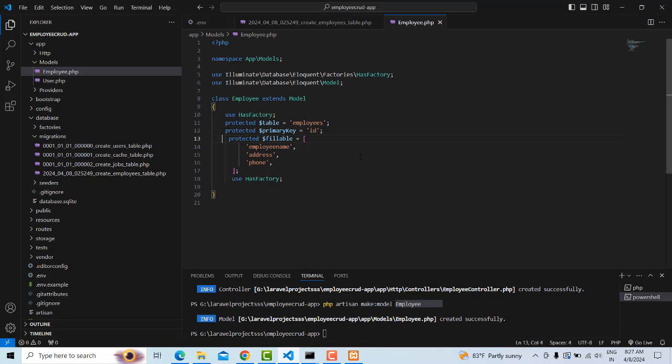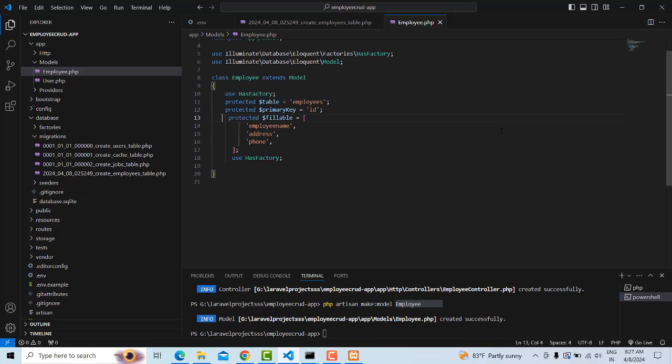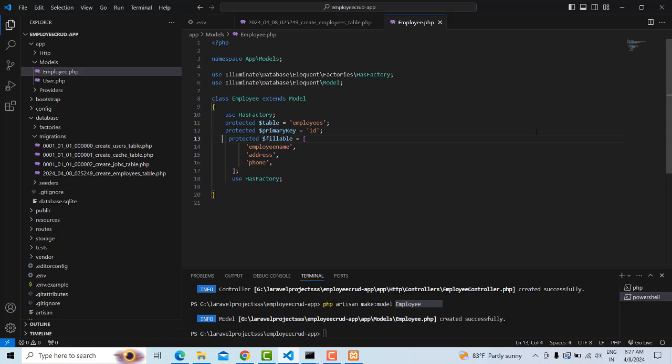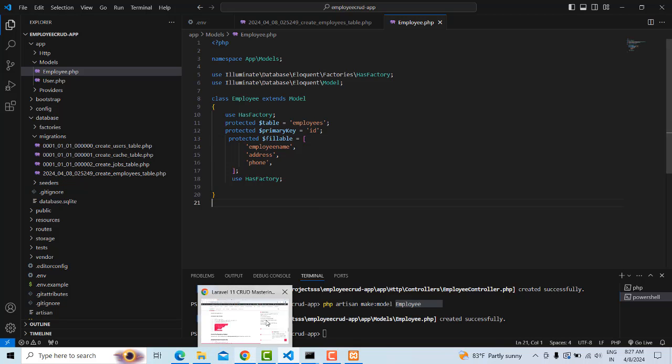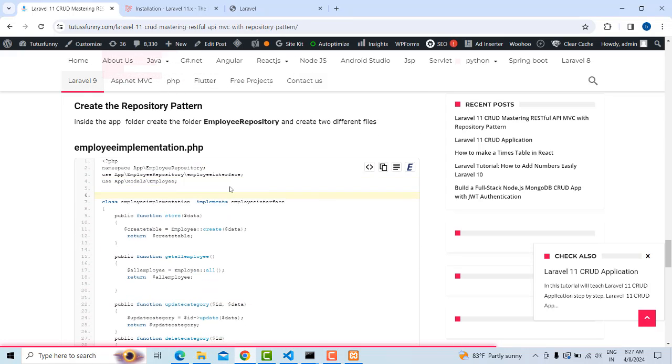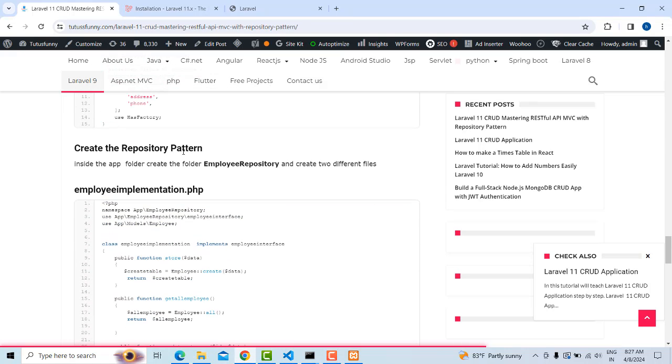Perfect. All right, I hope you understand. Now let's continue. We have done well so far. Now let's go back to our repository pattern. Create the repository pattern. This is a must.